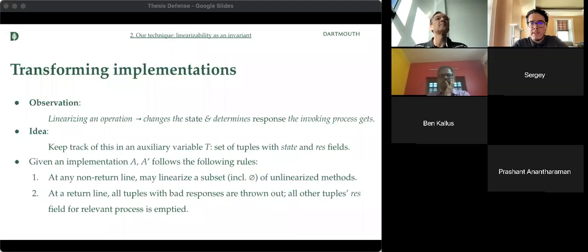So the first rule is if the line is a non-return line, we allow A prime to linearize a subset of unlinearized operations. This means that we take a tuple T at the current configuration and consider the set of processes whose response fields are empty. Because if it's not empty, then it means that this operation has been linearized, so we should be leaving the tuple untouched. Then, after this filter, we specifically consider the set of such processes that are currently executing some method, because these processes could also be idle, and this could be the particular reason for which the response field is empty. So this leaves us with some set of processes that are in the process of executing unlinearized methods.